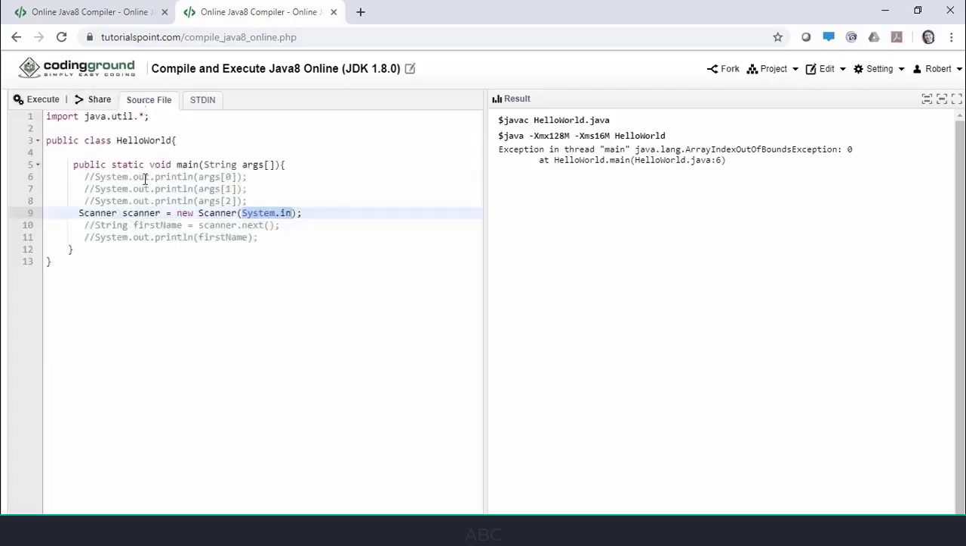So go back to source. What I'm doing now is I have 3 values. I have to get them one at a time. So I say String firstName, scanner.next. That'll get me the first value, which is a string. And I'm just going to print that out to the command line.